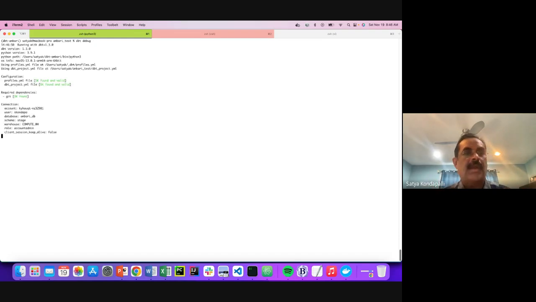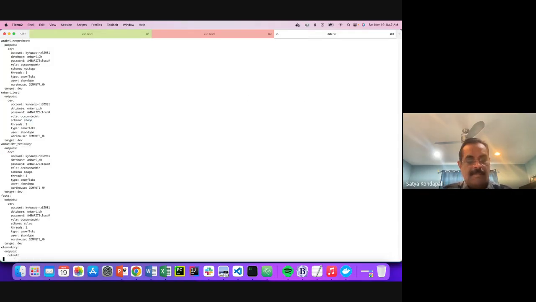Okay. Now the next thing is dbt debug. What does dbt debug do? It tells you whether your project configuration is correct by connecting to the profile, and whether the profile has the correct database name, your user ID, password, and your warehouse, whatever credentials you have defined in the profile. And where is my profile, right? In the .dbt directory.